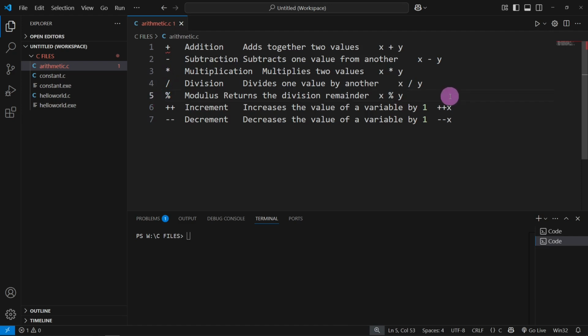Let's say you want to divide 5 by 2. So it will actually show you the result of 1. Why? Because when you divide 5 by 2, you multiply 2 times 2, and then it will be 4, then 5 minus 4 is going to be 1, and this 1 is the output of this modulus.